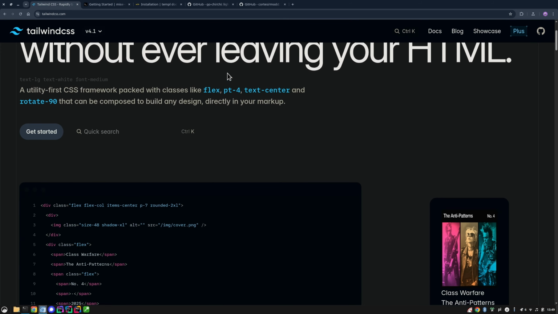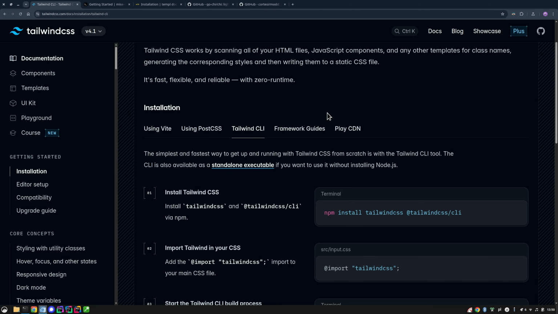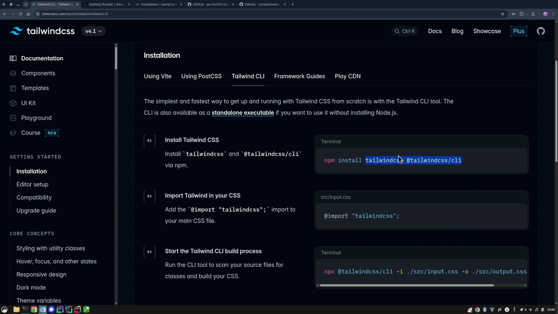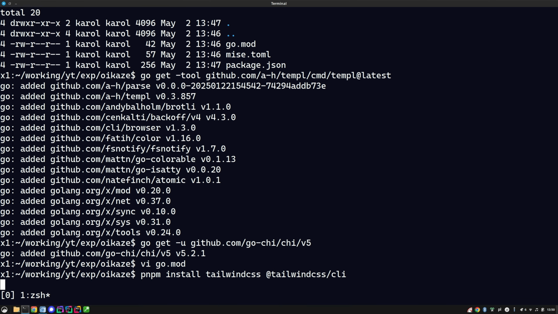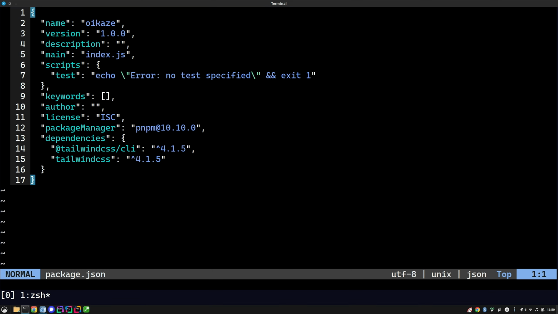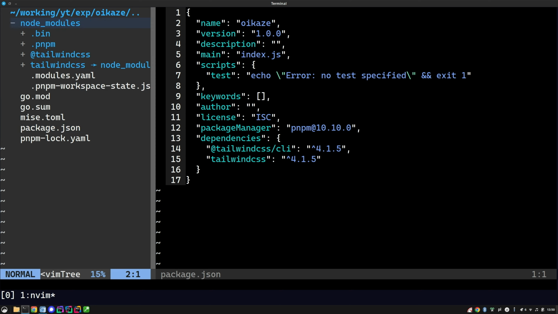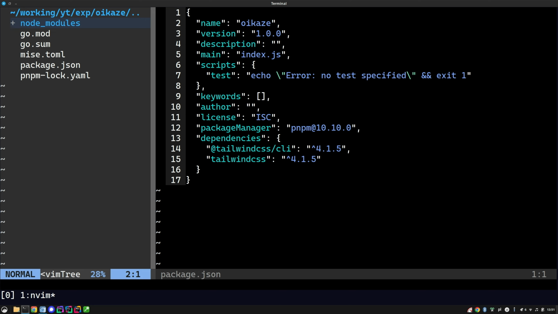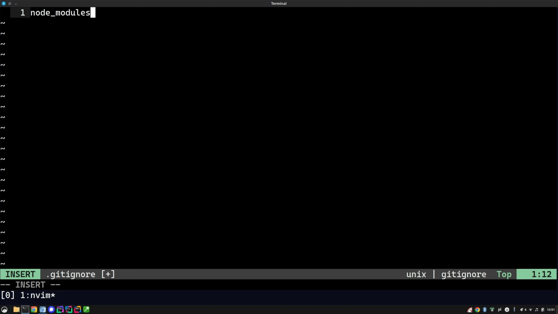The next thing I'm going to do is install the JavaScript dependencies. I'm going to be using Tailwind CLI, so I'm going to have to install these two Node packages. I'm going to install them using pnpm. So at this point, if we open package.json, we're going to see these two packages have been added as dependencies. And a side effect of running pnpm install is that we now have a node_modules directory. And as you know, node_modules directories can get very big very quickly. So we need to create a .gitignore file to ignore node_modules.